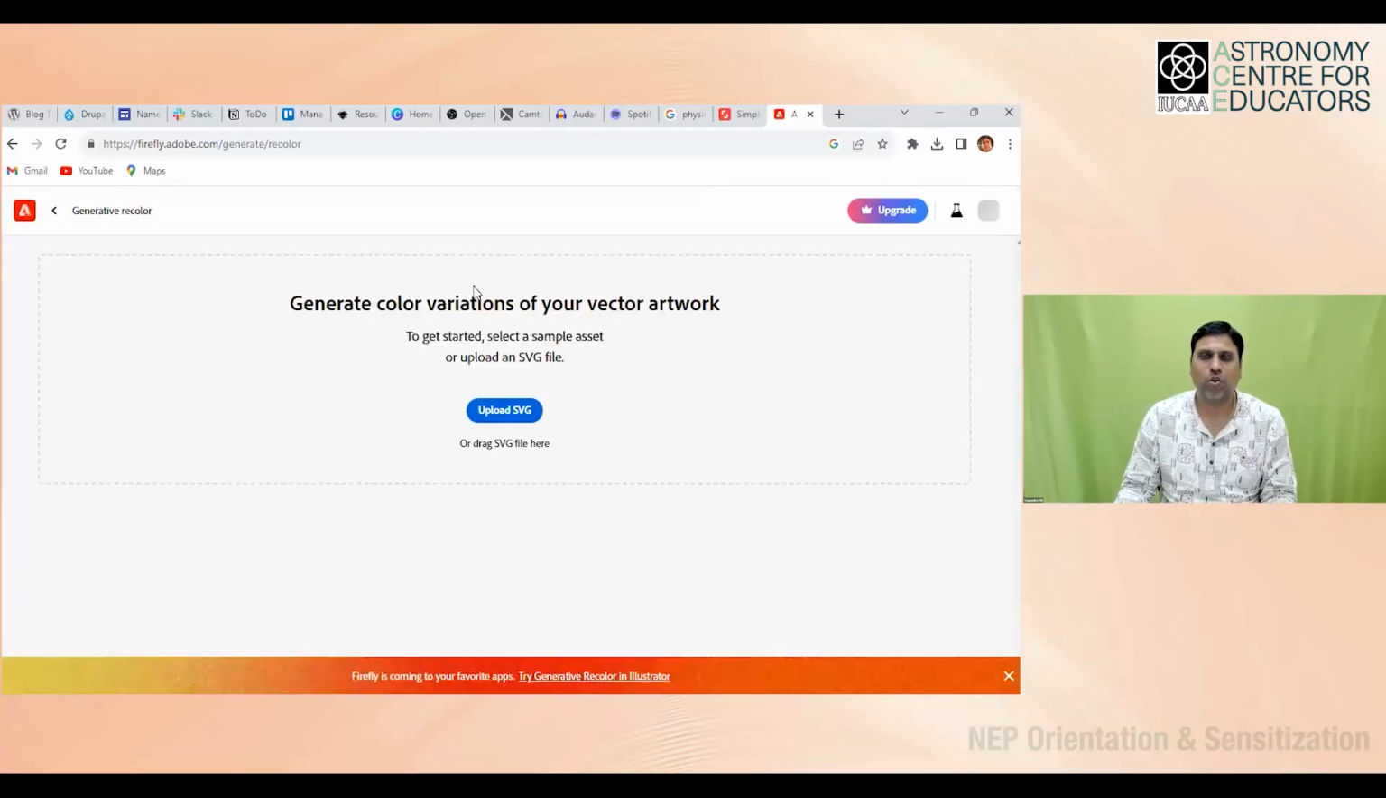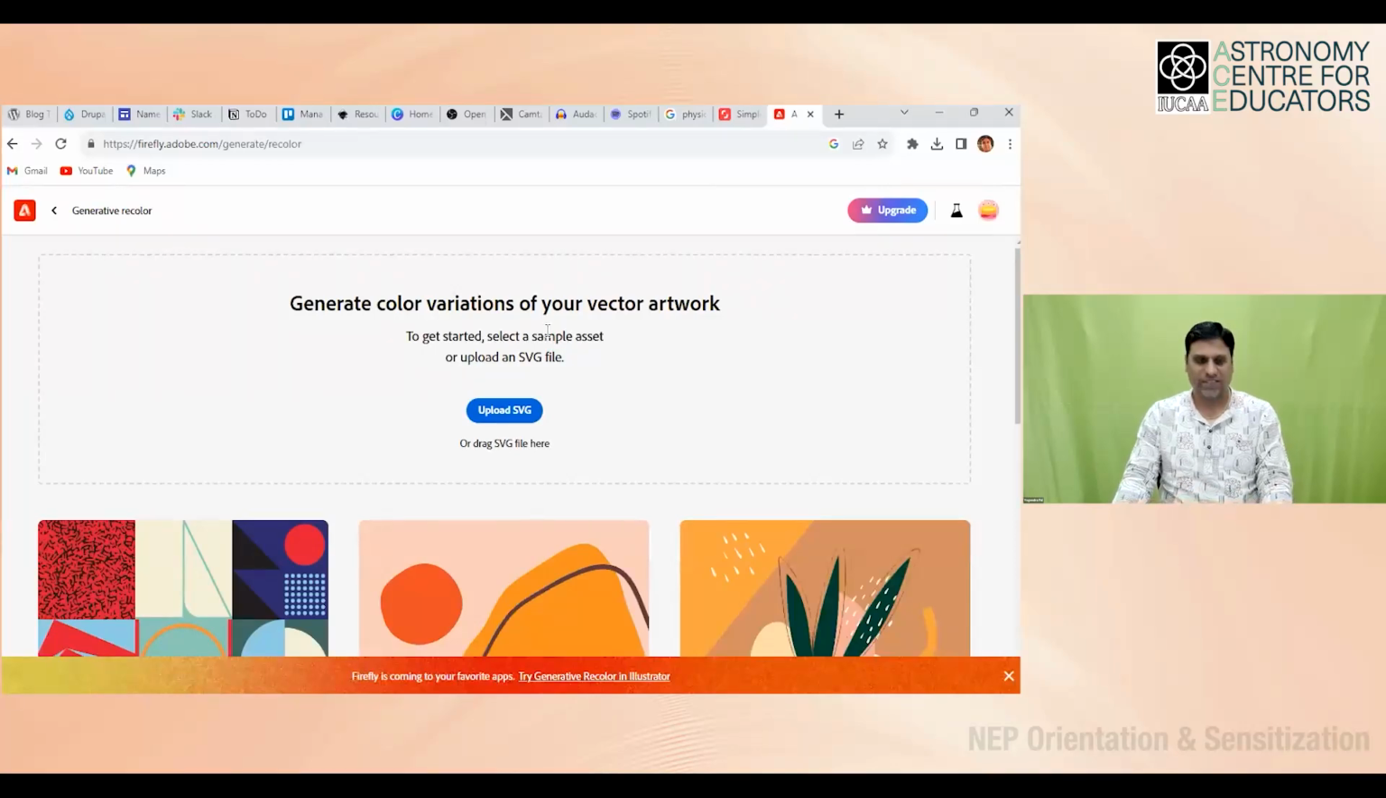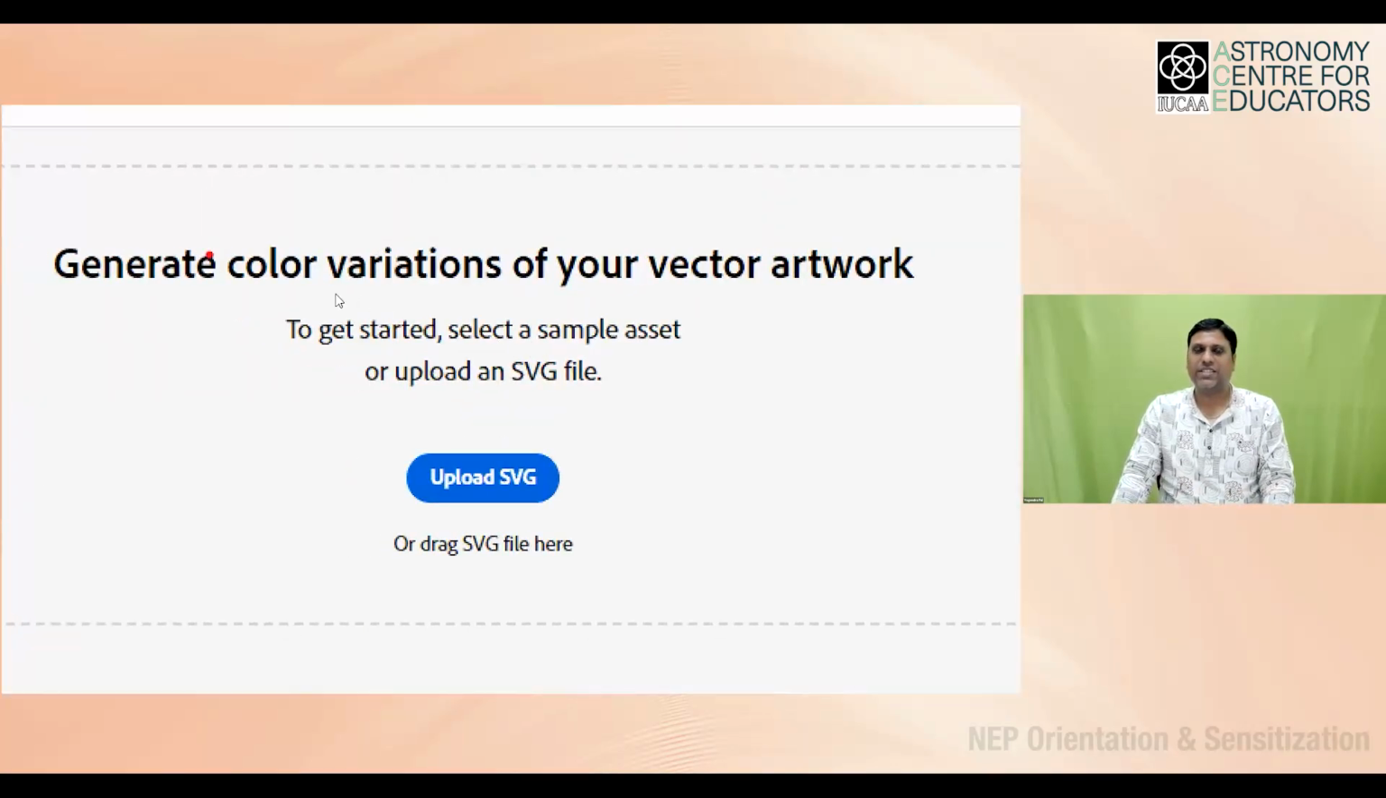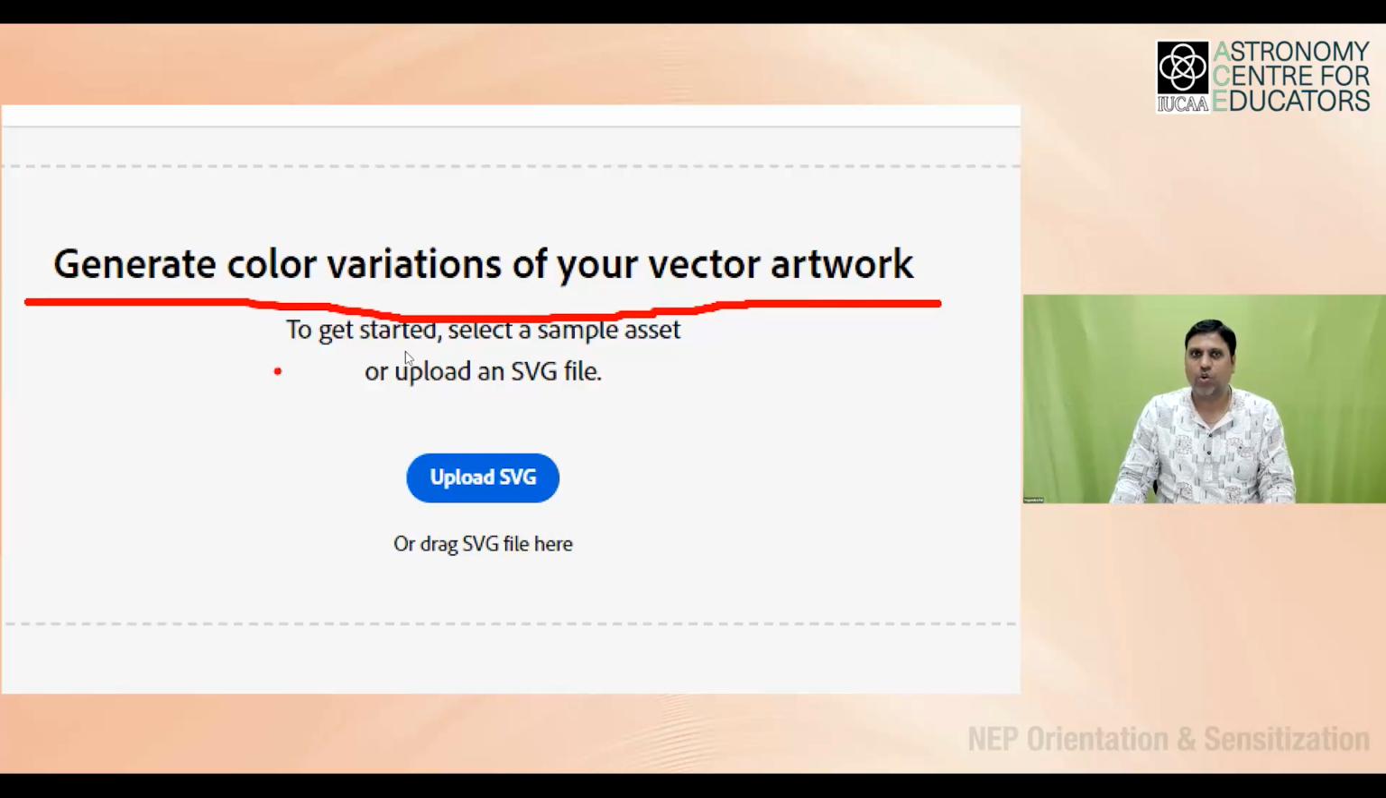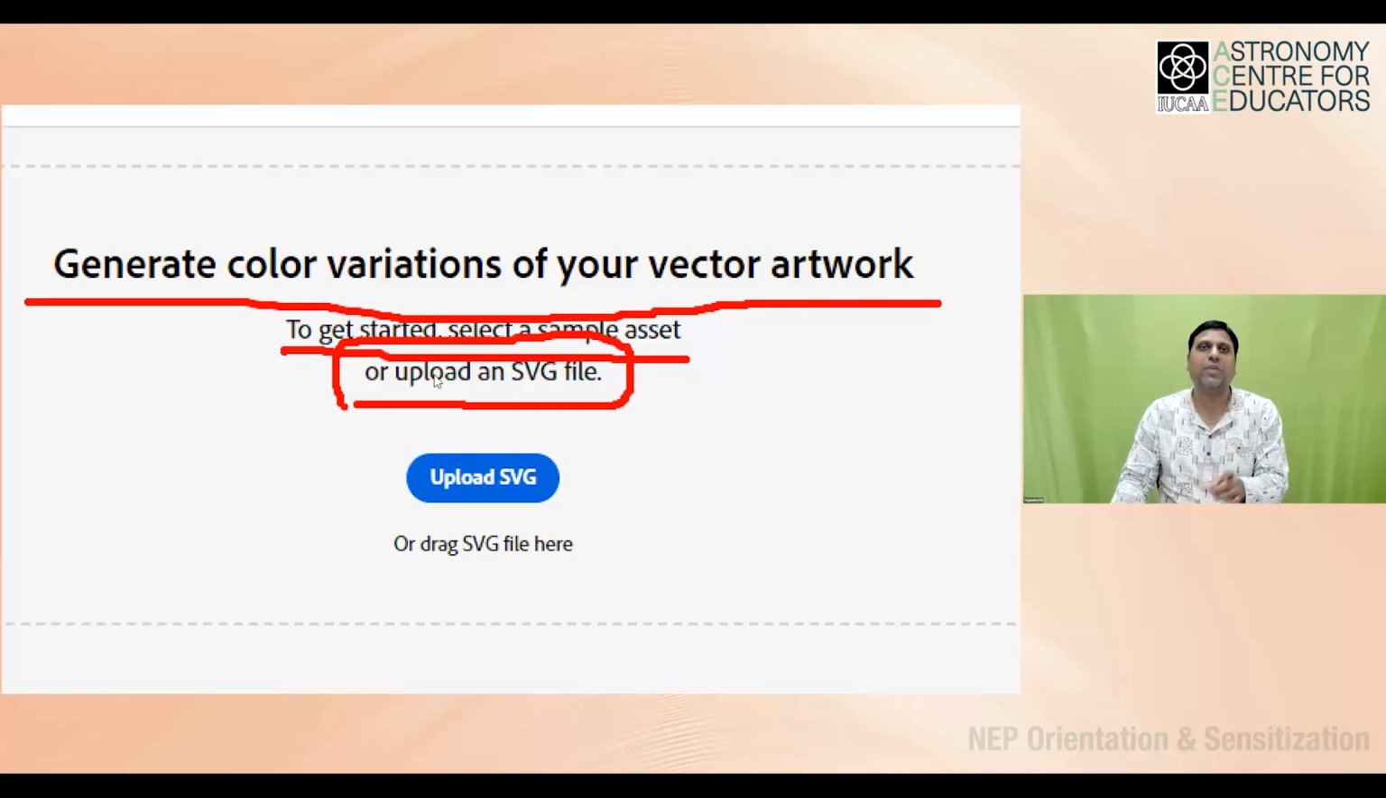I want to show you only one line, what it says. It says generate color variations of your vector artwork. To get started, select a sample asset or upload an SVG file. Not asking for any other kind of file, not even the files created by Adobe software. Asking for SVG file.